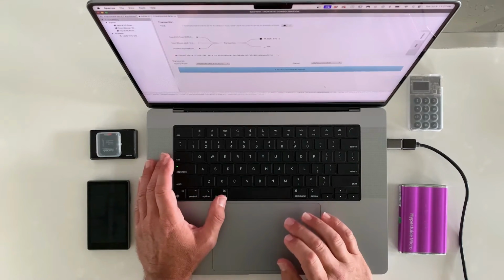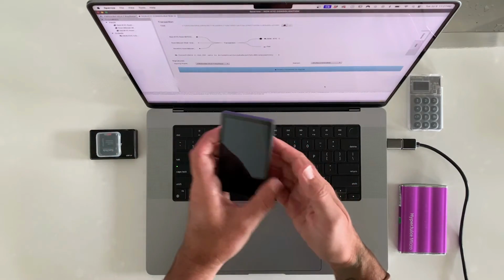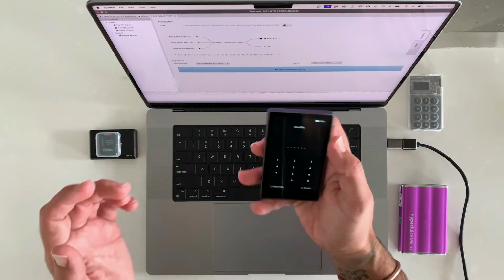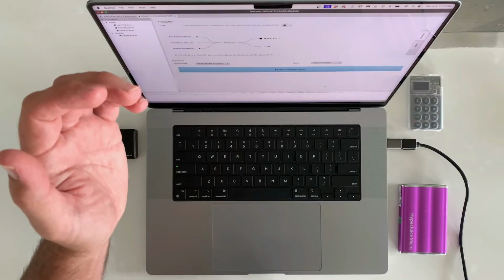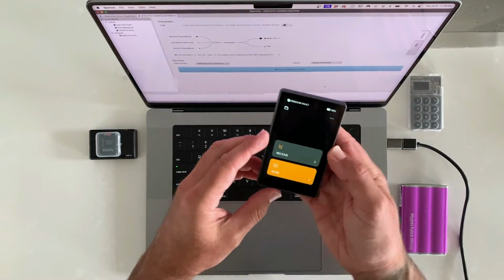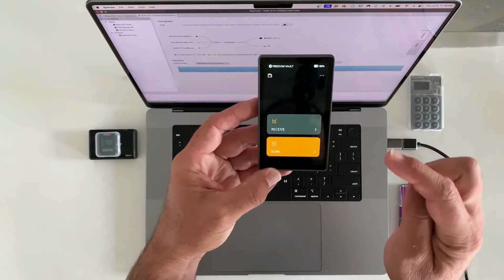All right, guys, so my first transaction is ready to be signed. I'm going to be using the Keystone 3 Pro. I'm just going to sign in with my PIN off camera. Okay, and if you have a Keystone 3 Pro, this is Bitcoin only, you should have a screen that looks something like this.